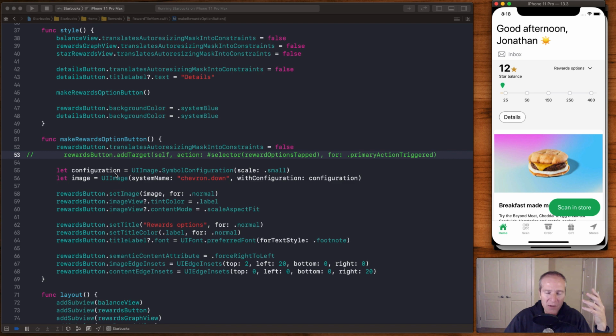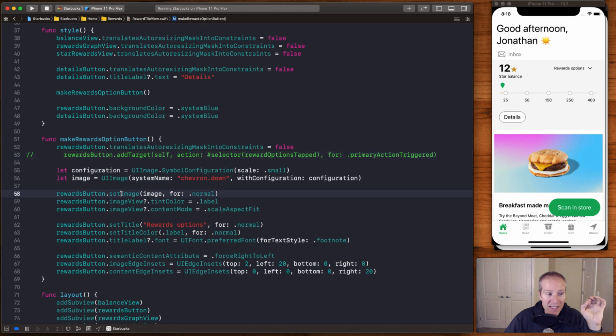And just like we did before with symbol configuration, we're getting the symbol, we're getting the image, and then we're setting that image on the button. So this is something that's really neat. You can actually set images and text on buttons. So we're going to get an SF symbol for the chevron down, add it as an image to the button, and then we're going to do some more styling.